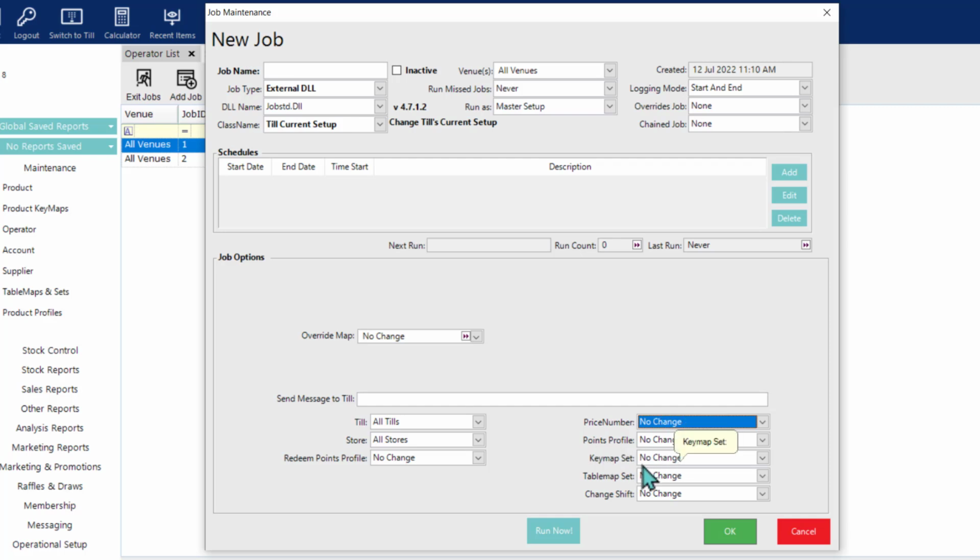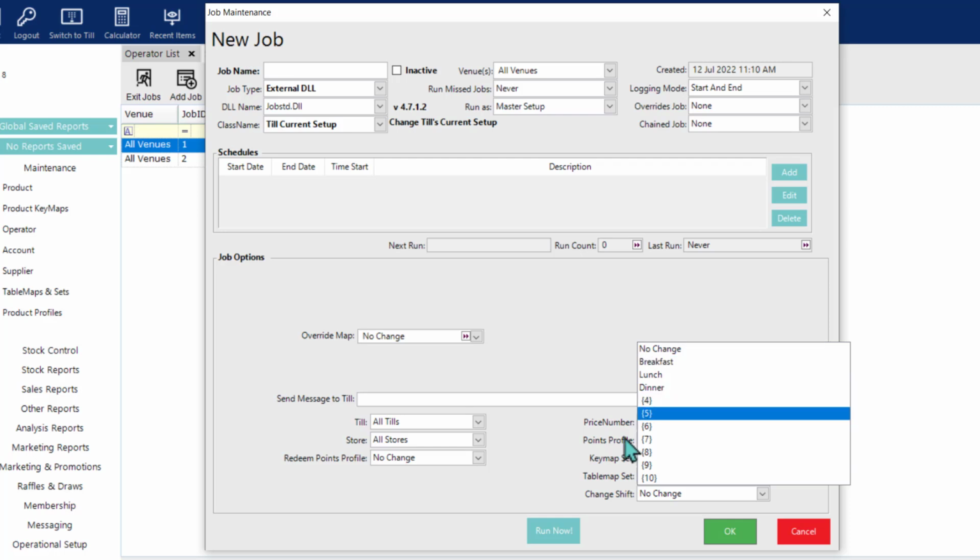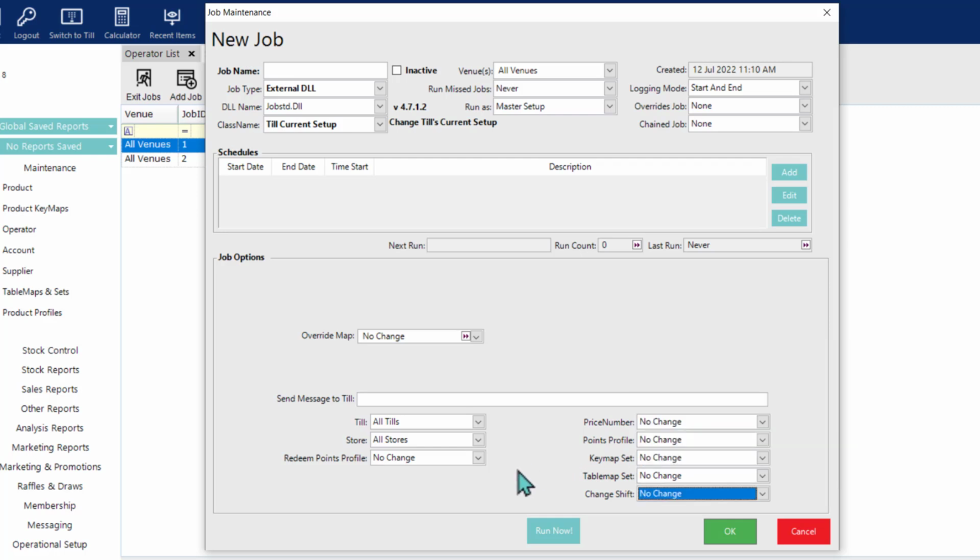We can change the key map set, we could change the table map set, and then this one here, not a setting, but we can schedule a shift change to occur at the tills automatically if we would like to do that. So we could have that set to one of our shift changes there, or one of our shifts there. And then also not a setting, we can send a message to the tills.